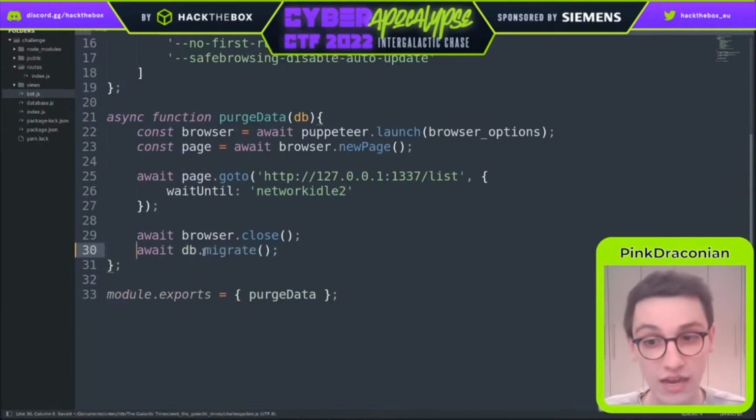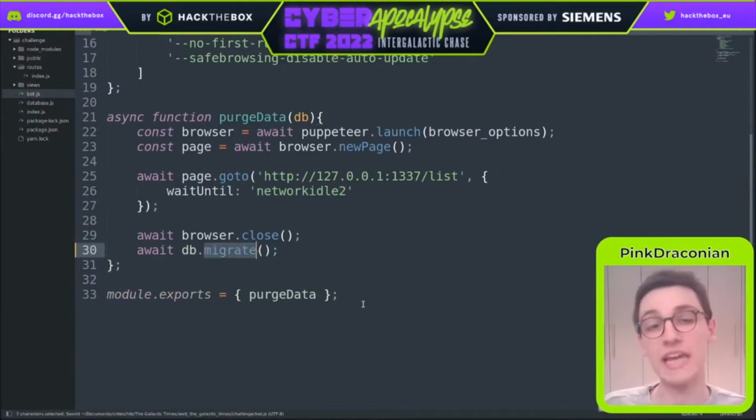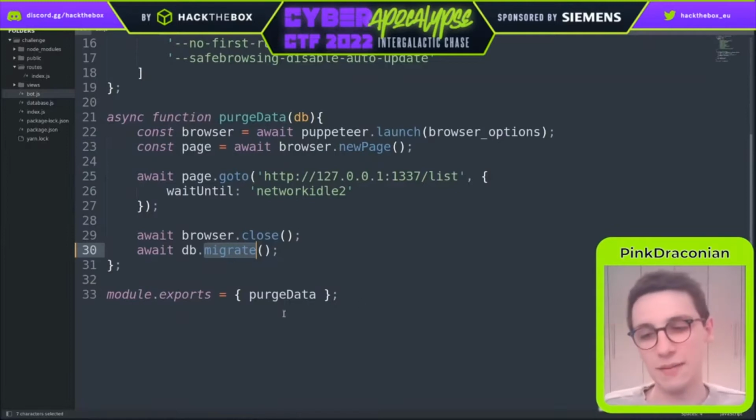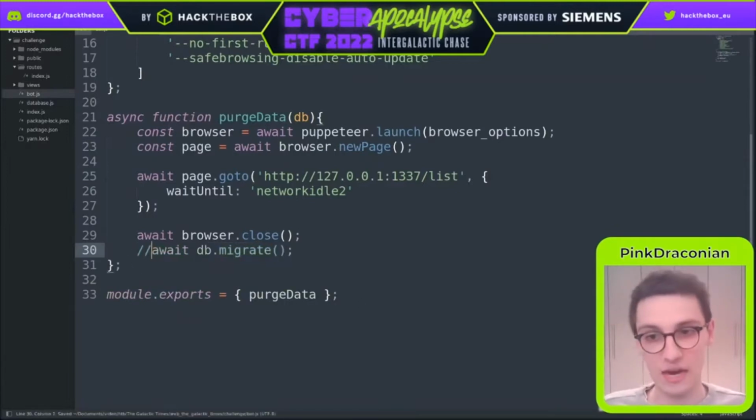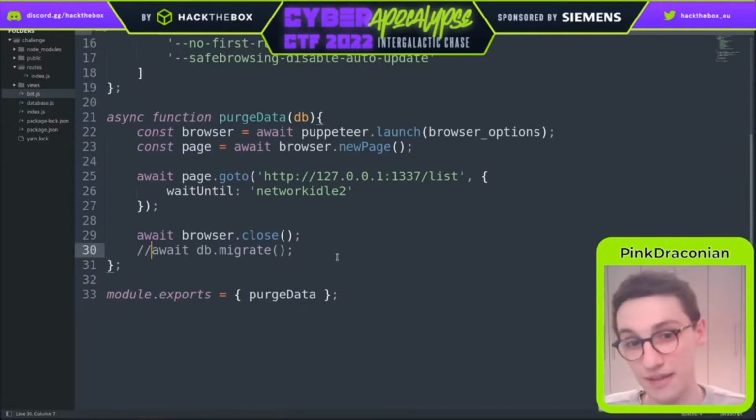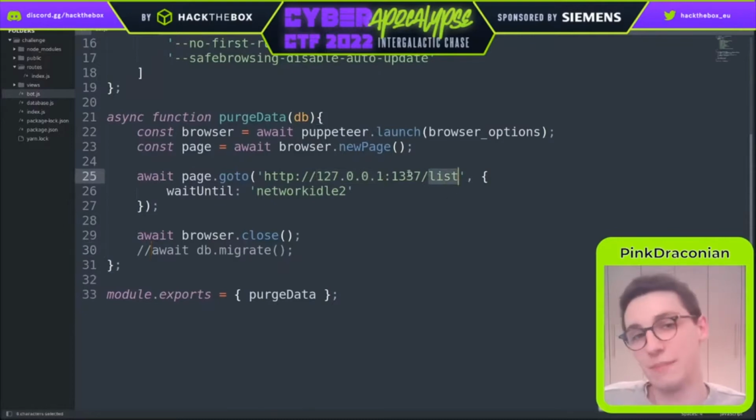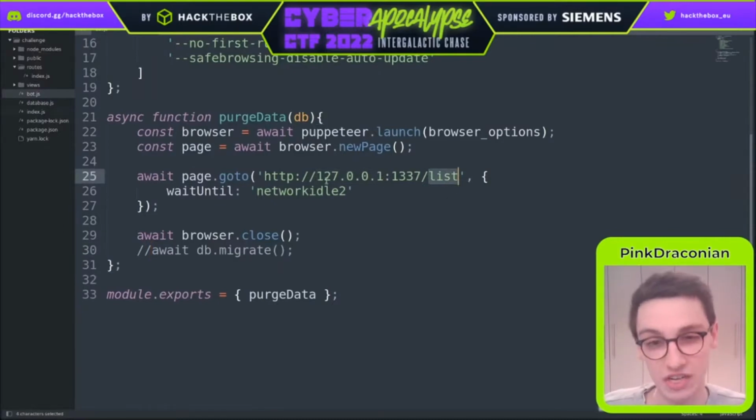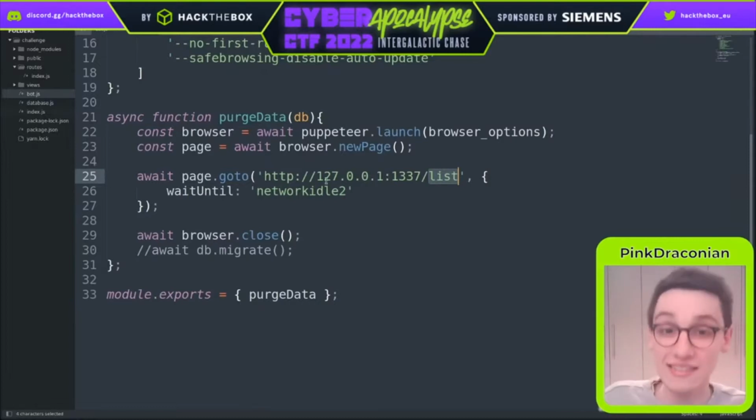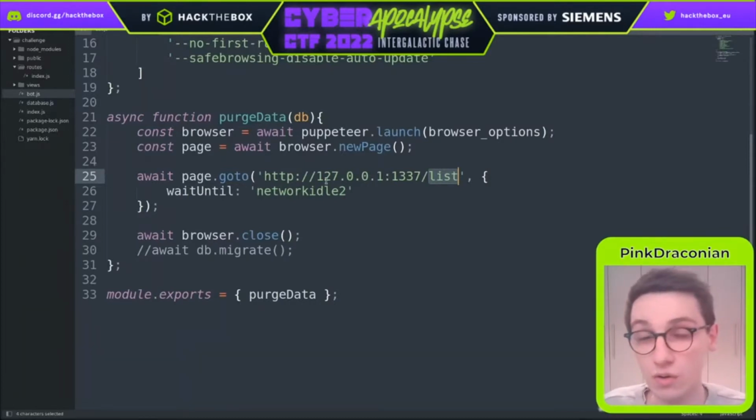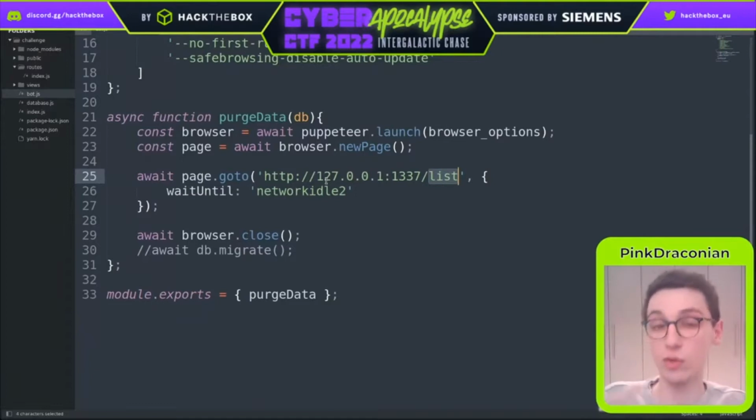That is very interesting. After that, it's going to do a database.migrate, which is pretty much just going to empty the database once again. I have commented this out for local reasons so that I can run all of this locally, but we'll get to that in a bit. Okay, but this is very interesting. We have a way where the localhost is checking the list page out. That's very interesting because this shows that there is a user checking a page on the localhost.